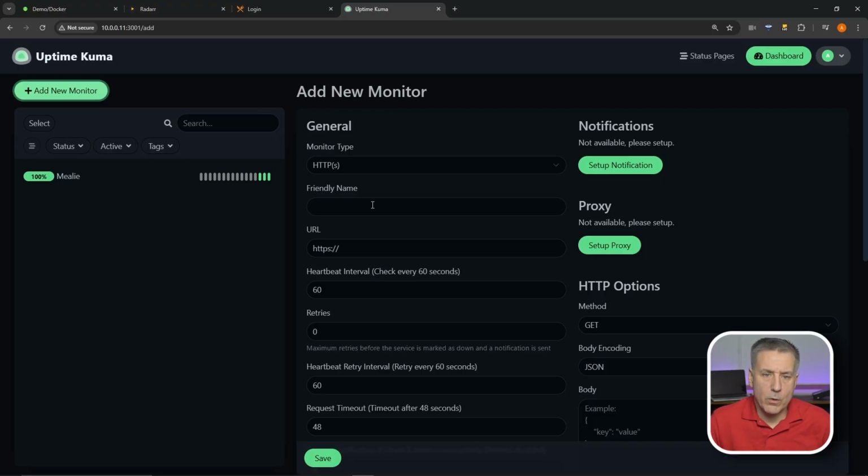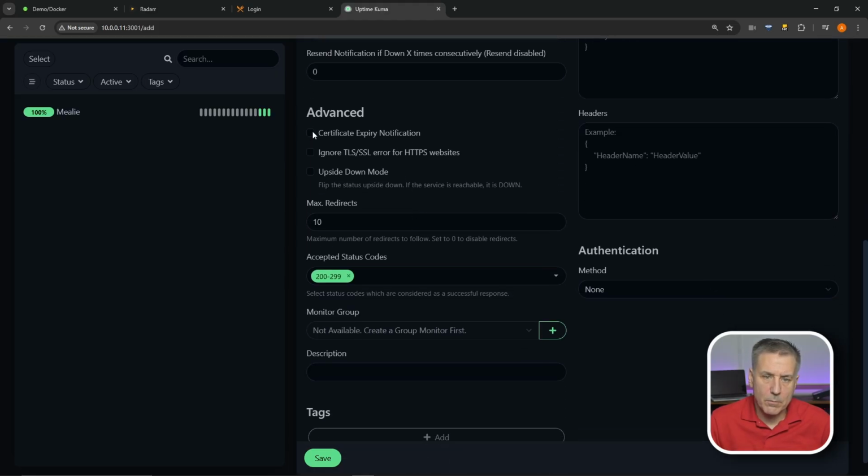All right, let's set up another one real quick for Radar. Call this Radar. I already grabbed the URL, just going to paste that in. Going to leave all the defaults here. I'm going to turn on the certificate expiry notification.